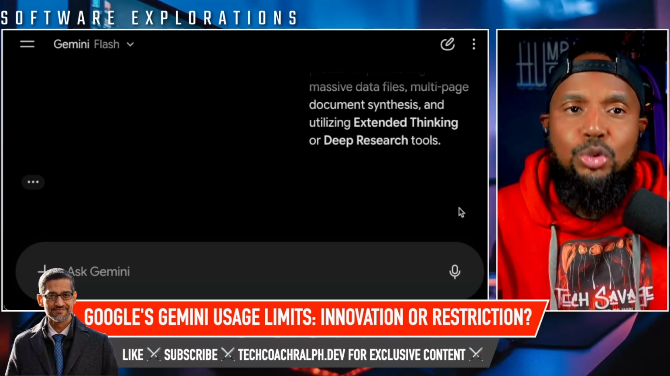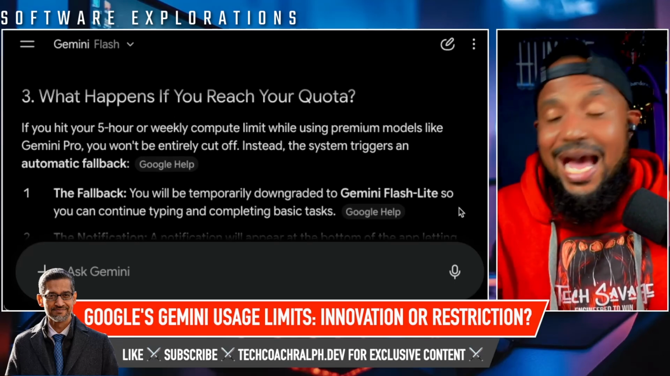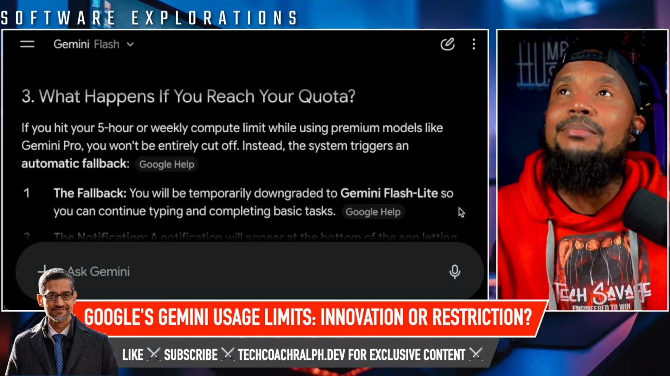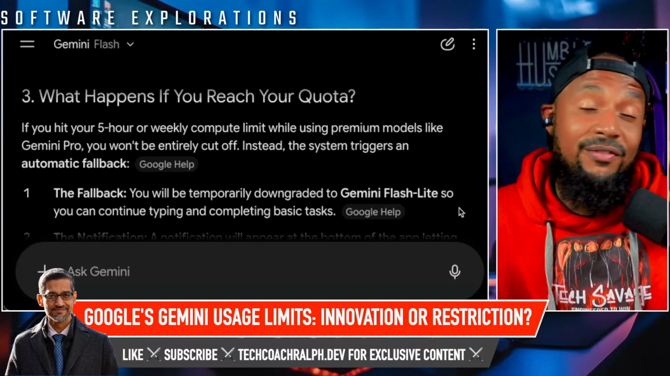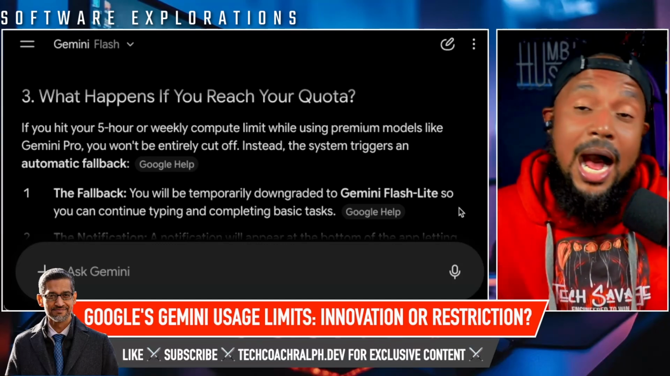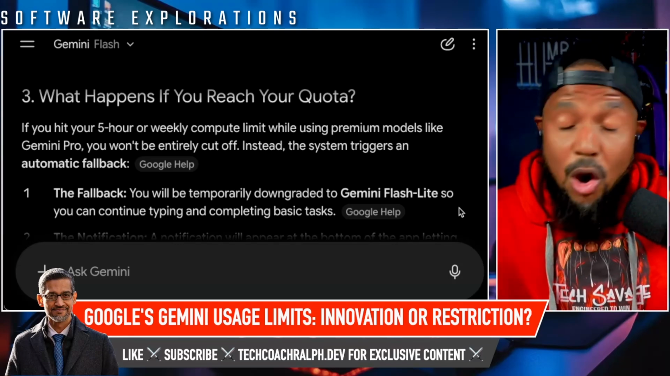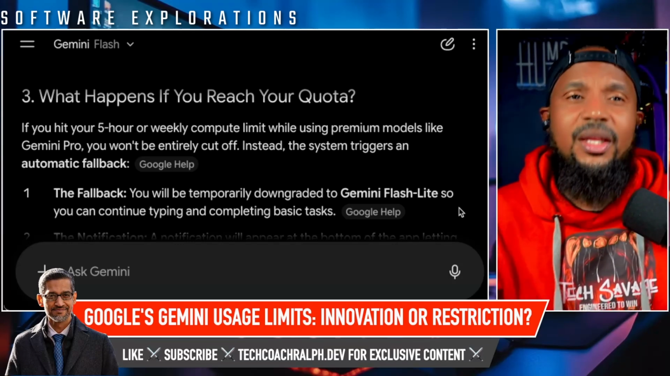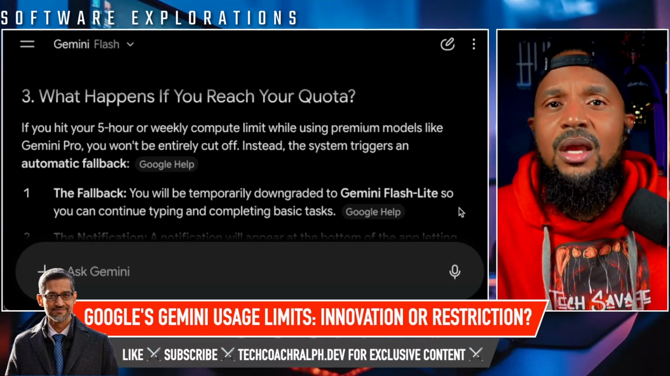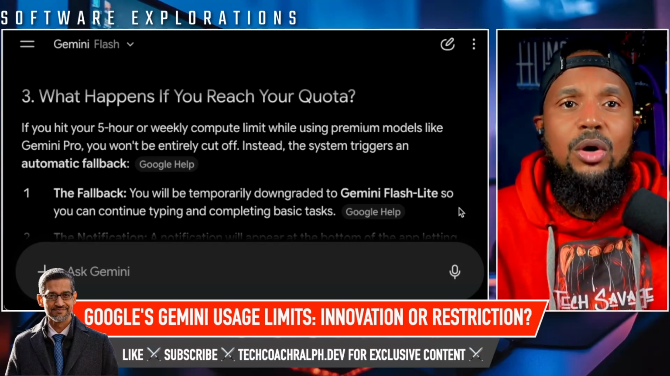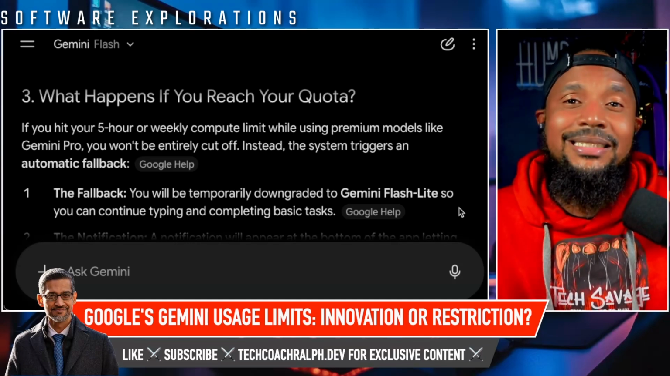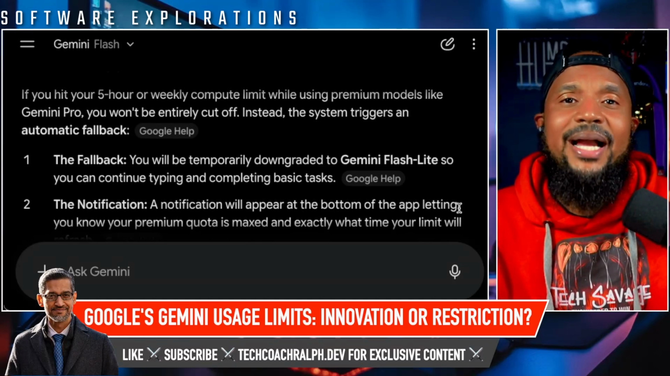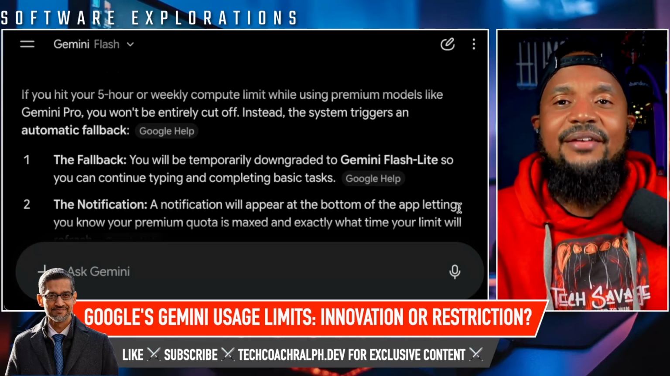So now, let's say you went on an AI binge, and you said, you know what, I am too good for the Flash and the Flash Lite model. I am going to use the Pro model through and through. It is what it is. So what happens if you reach your quota? If you reach your 5-hour or weekly compute limit while using premium models like Gemini Pro, you won't be entirely cut off. Instead, the system triggers an automatic fallback. So the automatic fallback is going to be downgraded to Gemini Flash Lite.